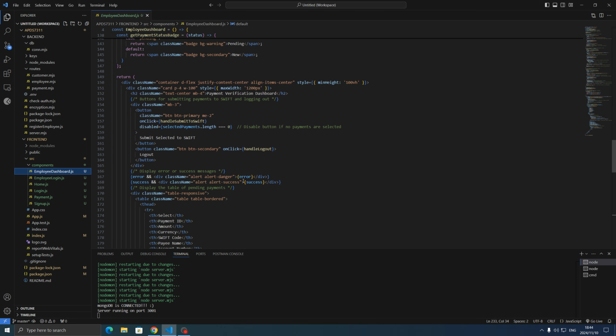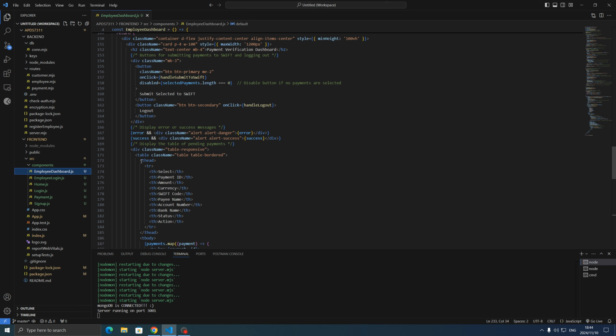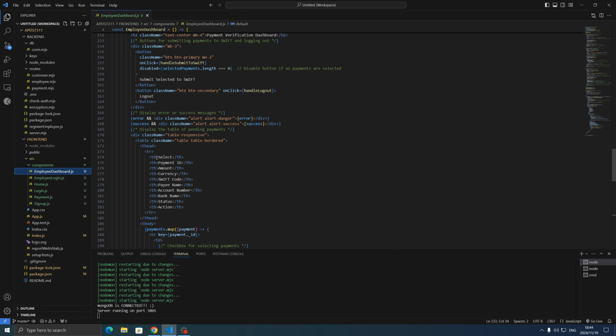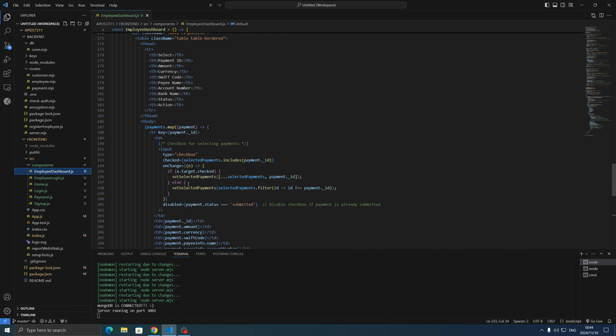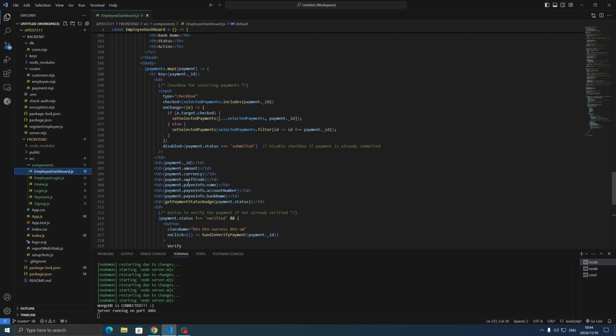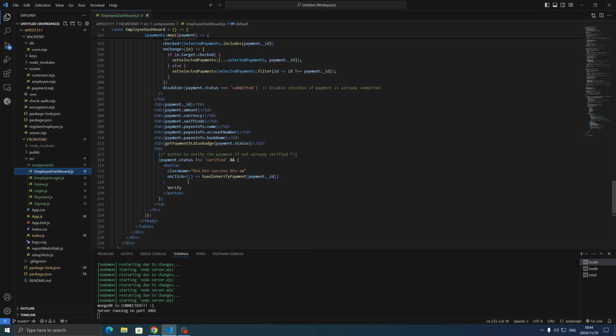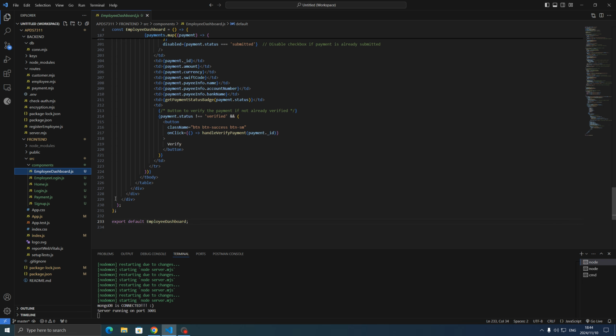And then here's the actual table for the dashboard page. So here you can see that they're able to see the payment ID, the amount, the currency, the SWIFT code, the payee name, the account number. And also when they want, they can select many payments and submit them to SWIFT once they are verified. So they verify the payments, and let's say there are many they want to submit to SWIFT, they can do so. And also there's the button to verify, of course. So that's the employee dashboard.